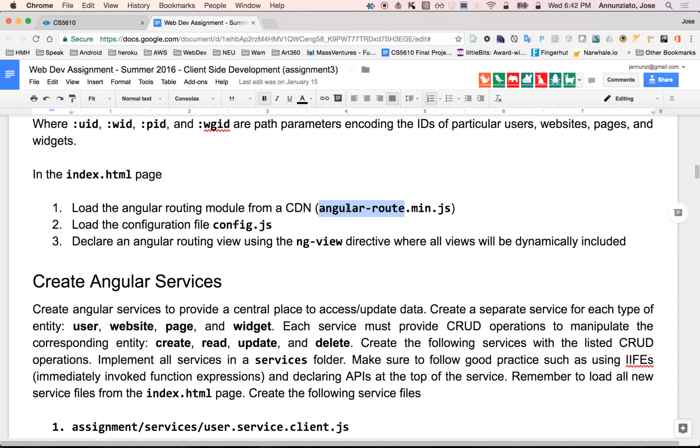All right, so in the index page, you'll then be asked to implement this routing mechanism. You'll be asked to load this Angular module, the routing module. Angular, when it used to be small, was only one single file. As it grew and became more popular and grew in features, it was split up into different little modules that you need to load independently, separately. And this is one of them, one of the more popular libraries, angular-route.min.js.